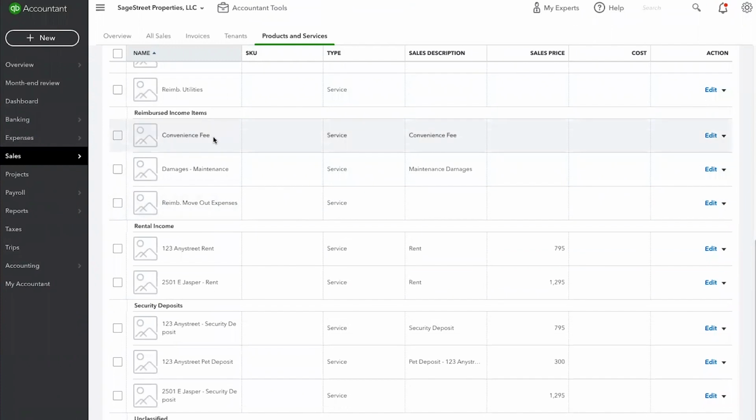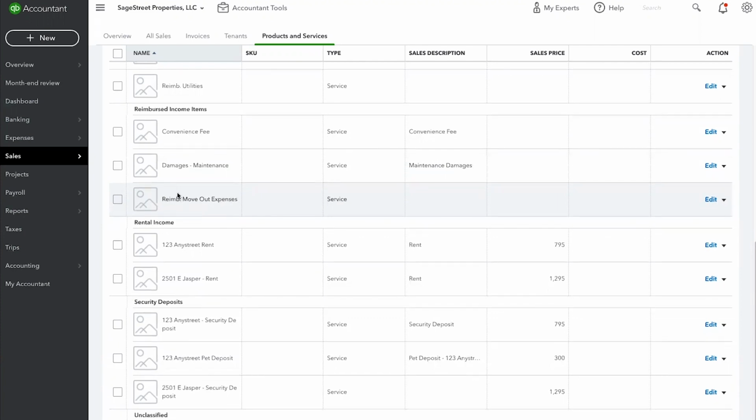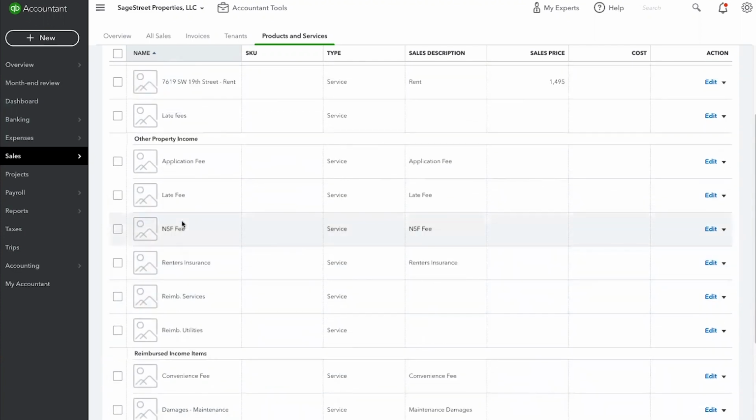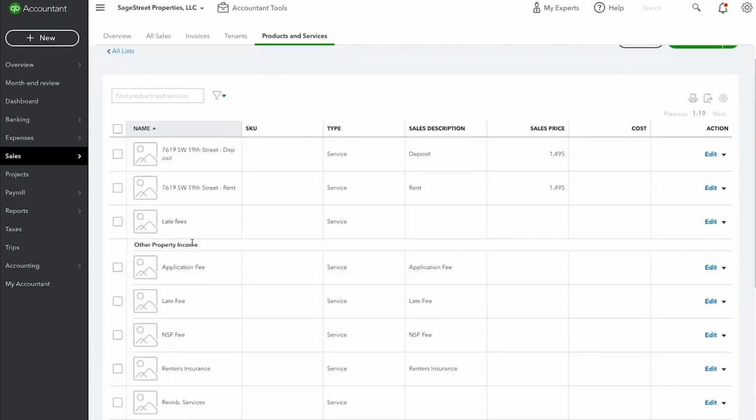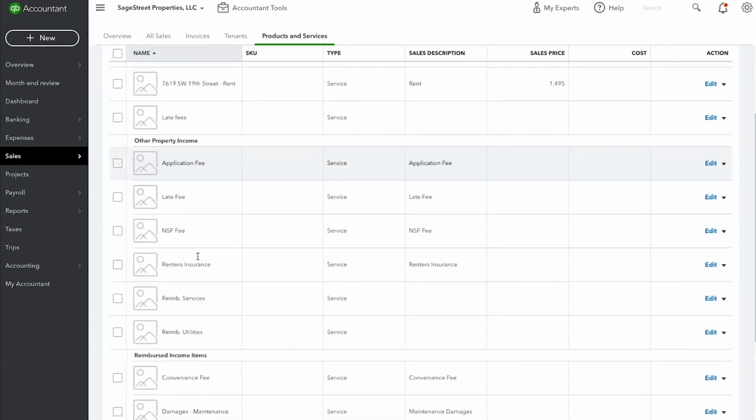Convenience fees, damages. So they damage something, you get it fixed, then you charge them back to the tenant ledger. You'd put it under damages or damages for maintenance here. Reimburse move-out expenses: all your move-out expenses, whether you have to clean, paint, or do maintenance, would all be classified under this item. I'll get into the rental income and expenses here in a moment.